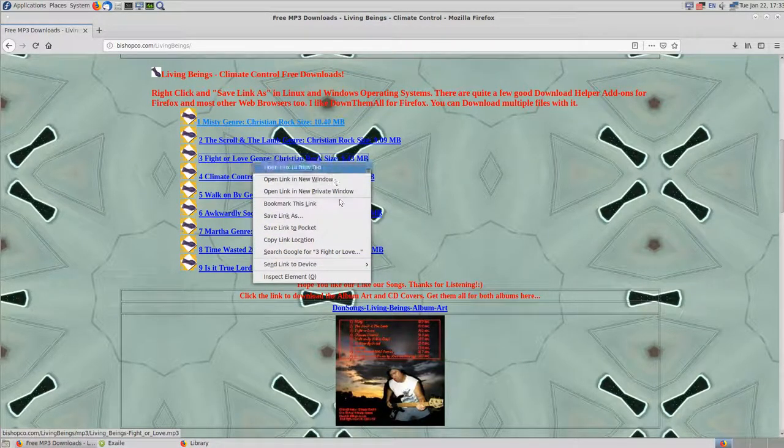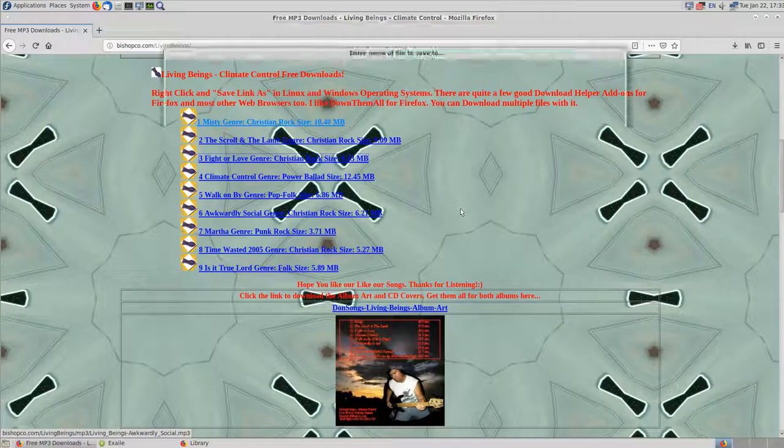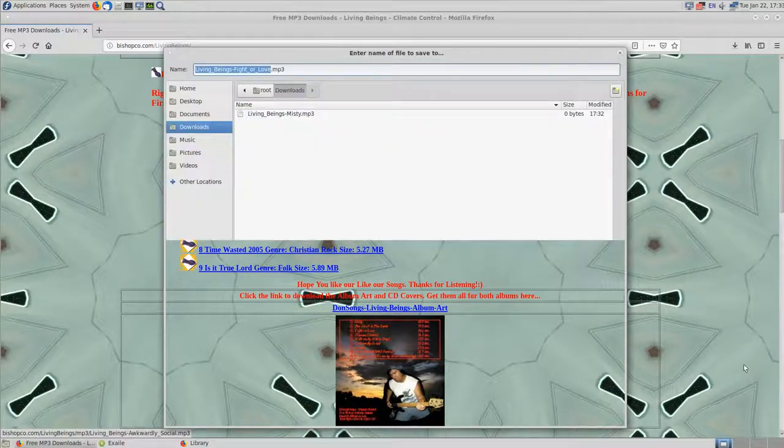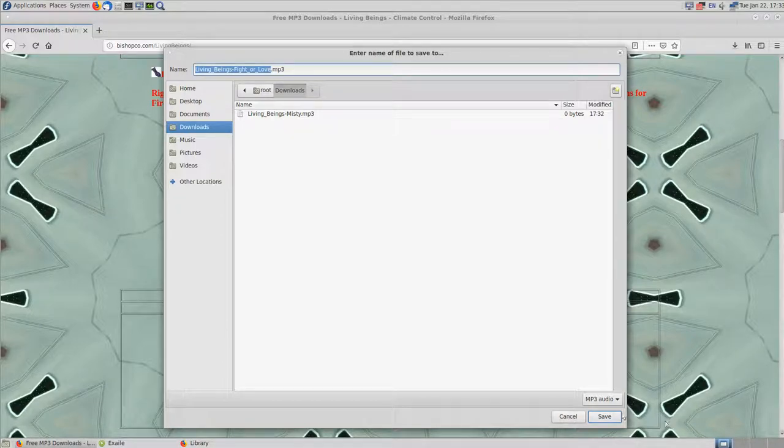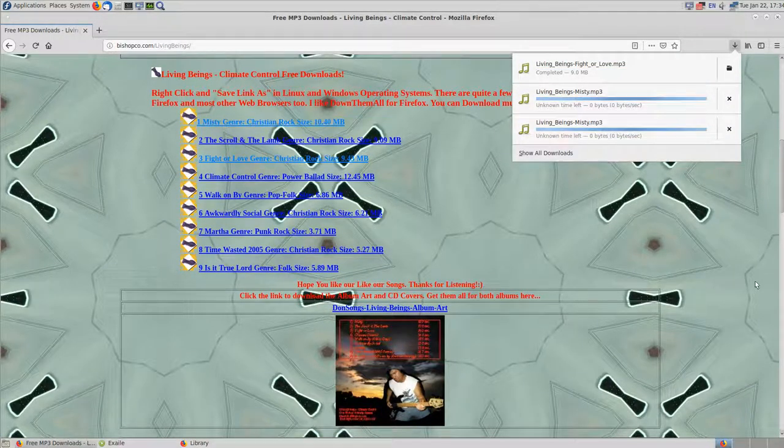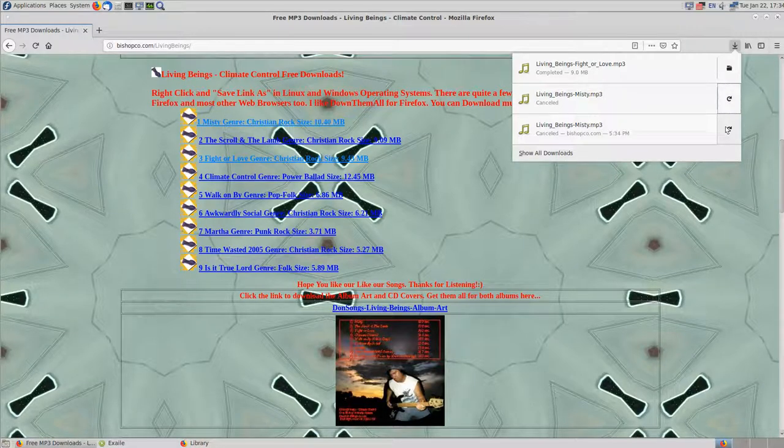I'll do it differently. I'll right-click and say Save Link As, see if that's got anything to do with it. Oh, now this time it opened up. Now it completed. I think there's something wrong with the automatic download thing. I went ahead and canceled both of them. Now let's retry that one again just to see. Well, now it's working. Now it's got a little progress bar. Well, it's not finished. It should have already finished. I'll just leave it trying this time.